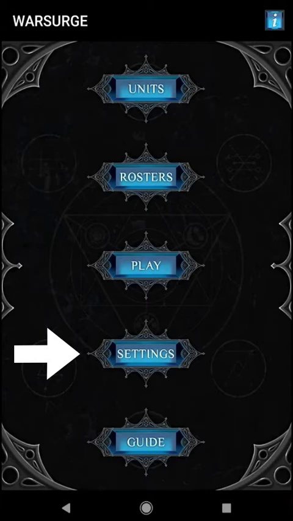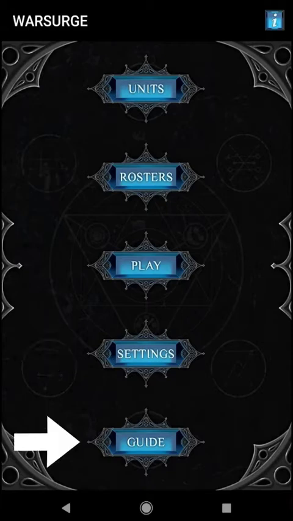You can copy all your data to another device, which will overwrite it. Guide has some handy links related to WARSURGE. Before we go further, you'll see an eye icon up the top right. When you tap that, it'll show you a video related to the area you are in.